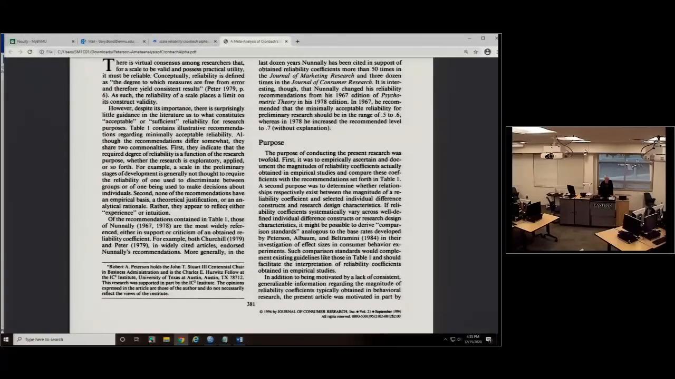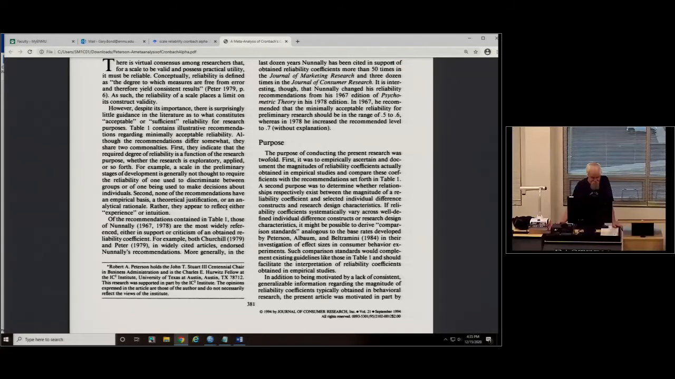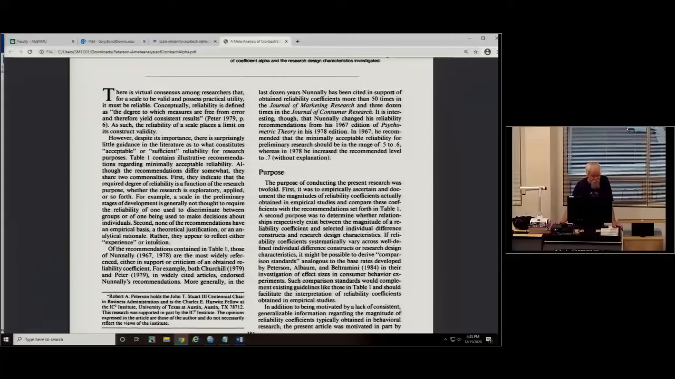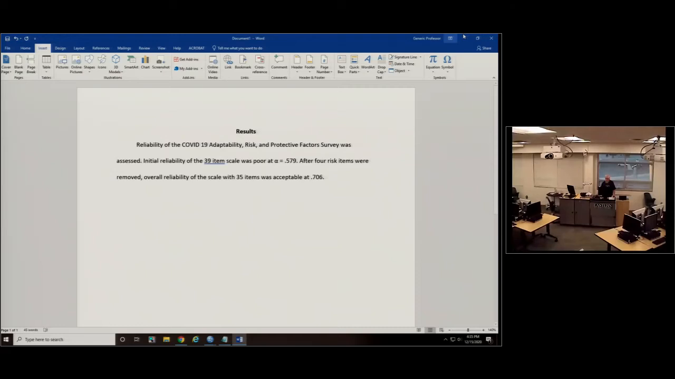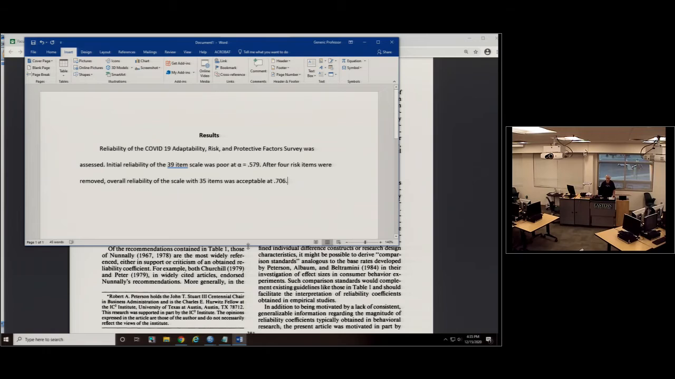Okay, now this one says Nunnally, 1967-1978, is the most widely referenced recommendation for a reliable coefficient. Okay? All right, and so that is the most cited, I guess, paper on this coefficient alpha. What I'm going to do is pull up my Word document and make it just a bit smaller so I can get a citation in my results section, okay?